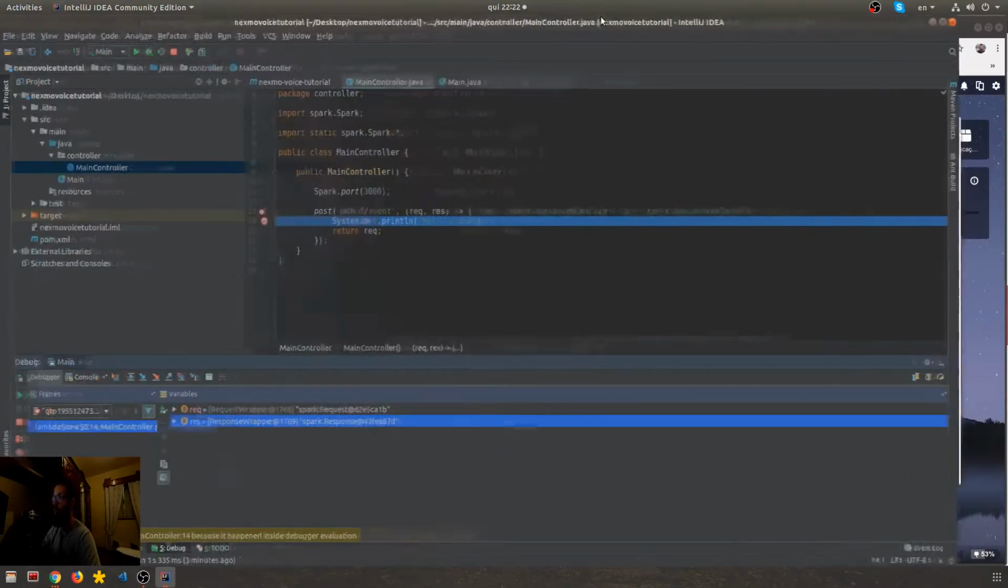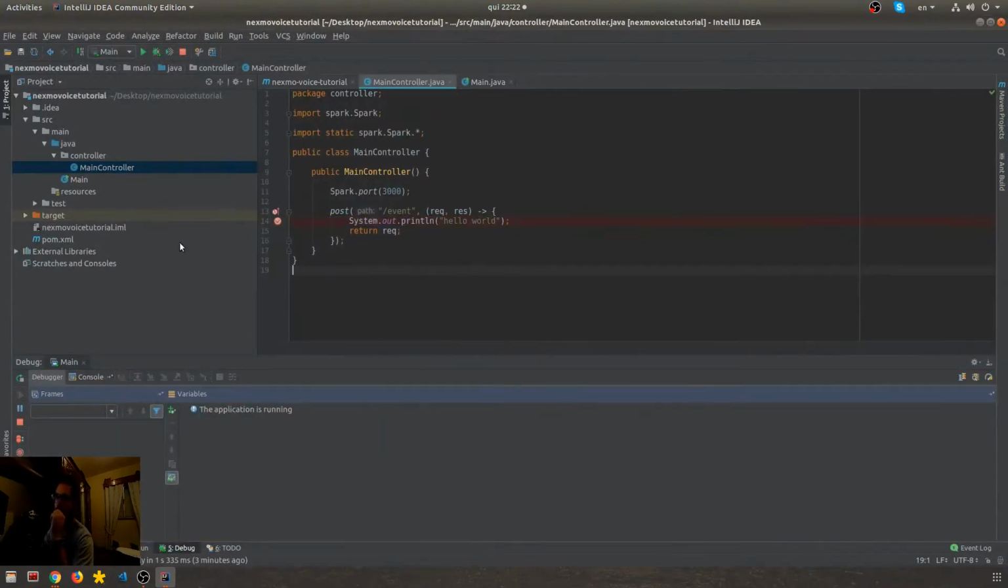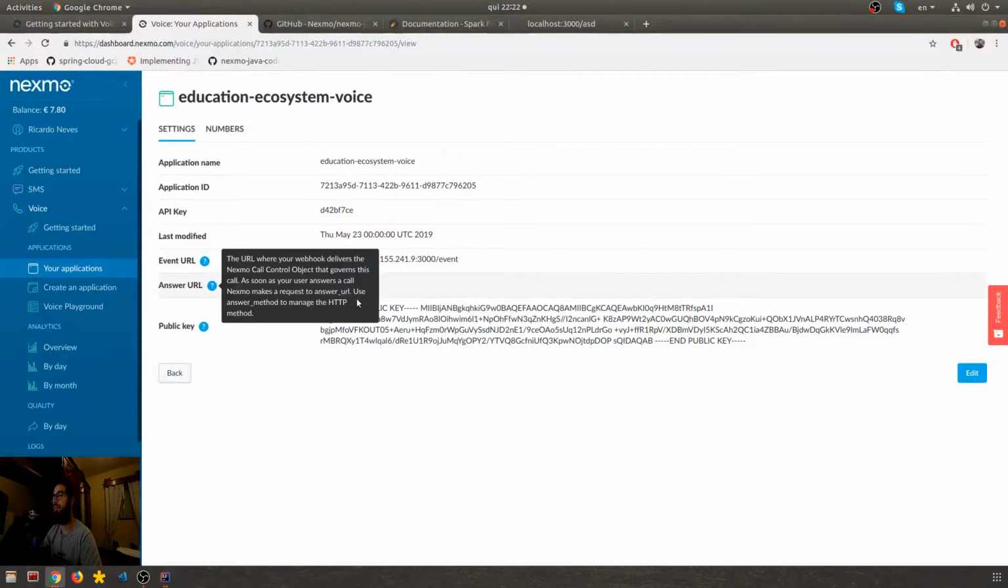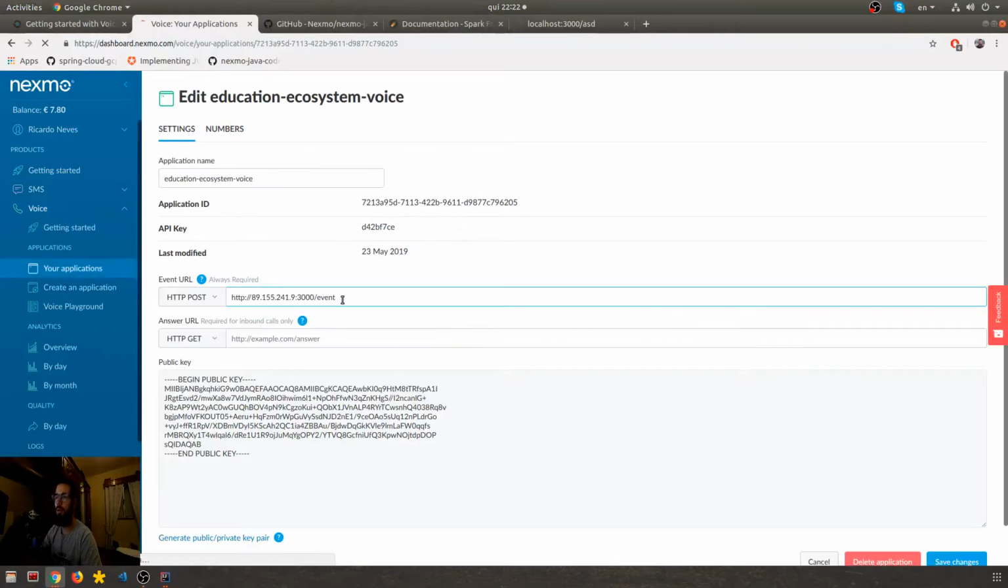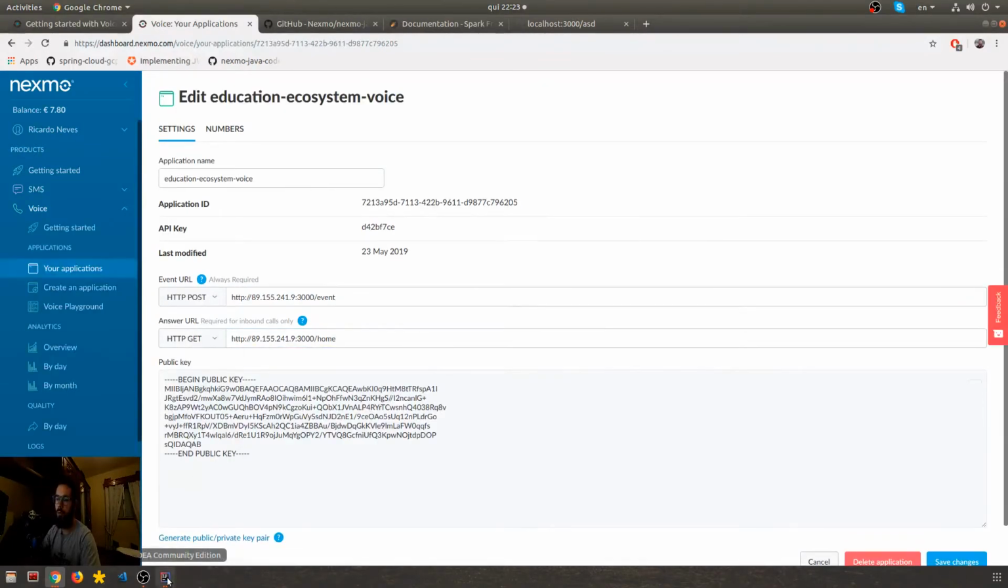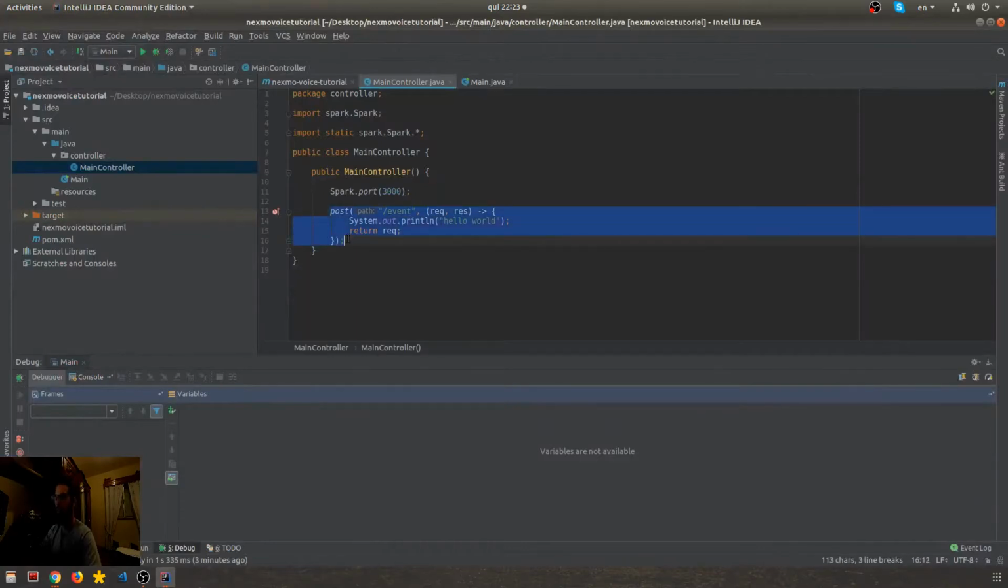So great. What do we need to do now? Let's make our application say something. So we need another endpoint, the answer endpoint. We don't have any, so we can create it again here. The IP is the same. We want a get, and it should be home. Why not? Save changes. Okay, we have it saved, and we need to create another endpoint.